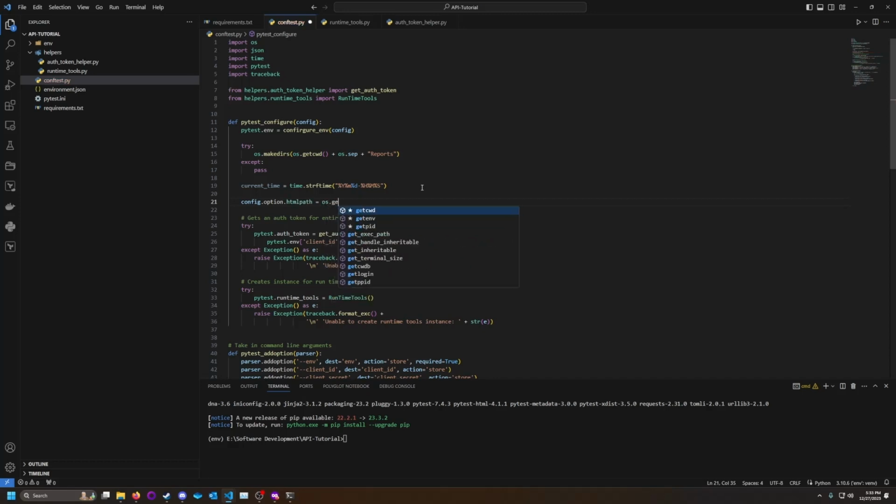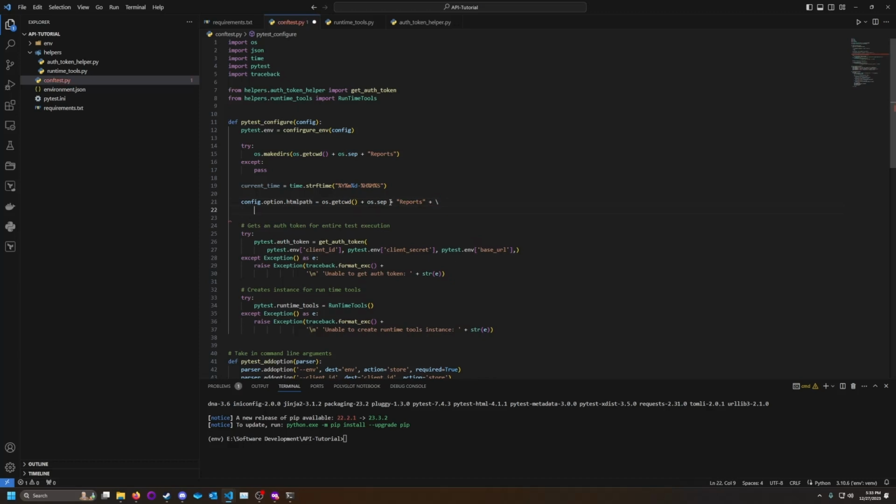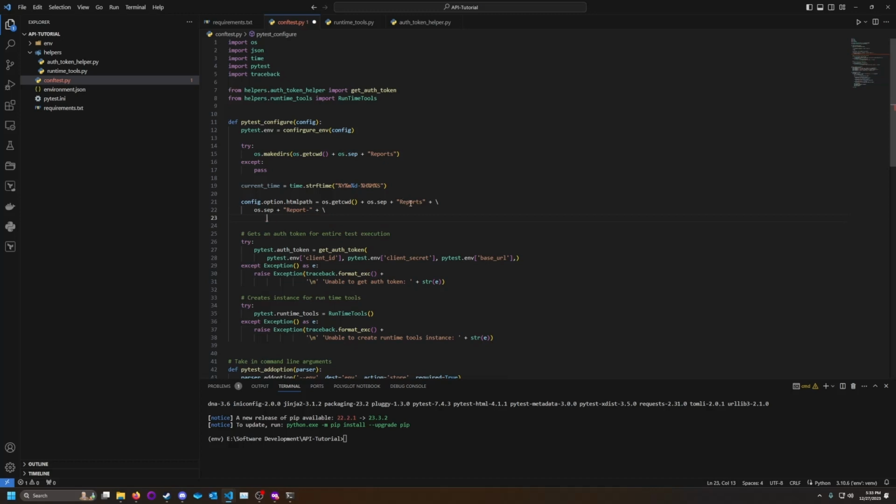So we're going to do os.getcwd, the current working directory, plus an os separator, and then plus reports, which we've created up here. And then we're going to do this just to keep it cleaner. So this little slash basically means continue on the next line. It doesn't break anything. os.sep plus reports, or report dash, let's do another one here. Maybe plus, keep this nice and clean, I guess, might as well.